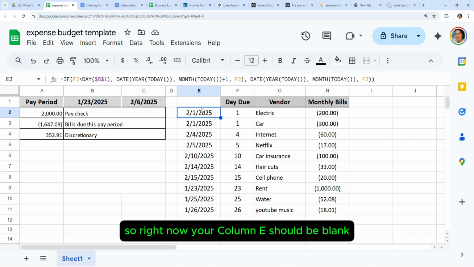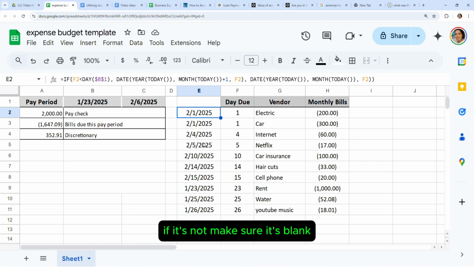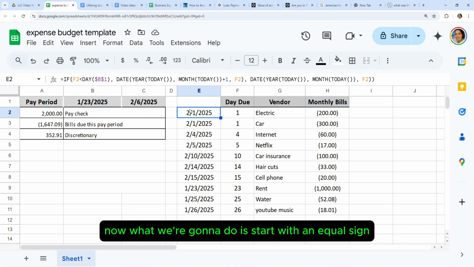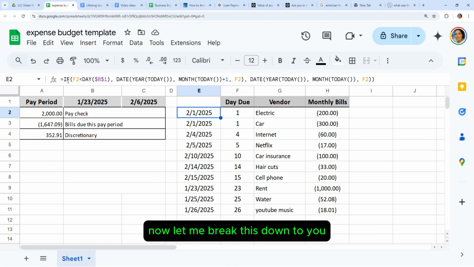So right now, your column E should be blank. If it's not, make sure it's blank. Go in there and delete that stuff. Okay, now what we're going to do is start with an equal sign and an IF. Now let me break this down and explain it to you in English before you program it out, so you understand what's going on.